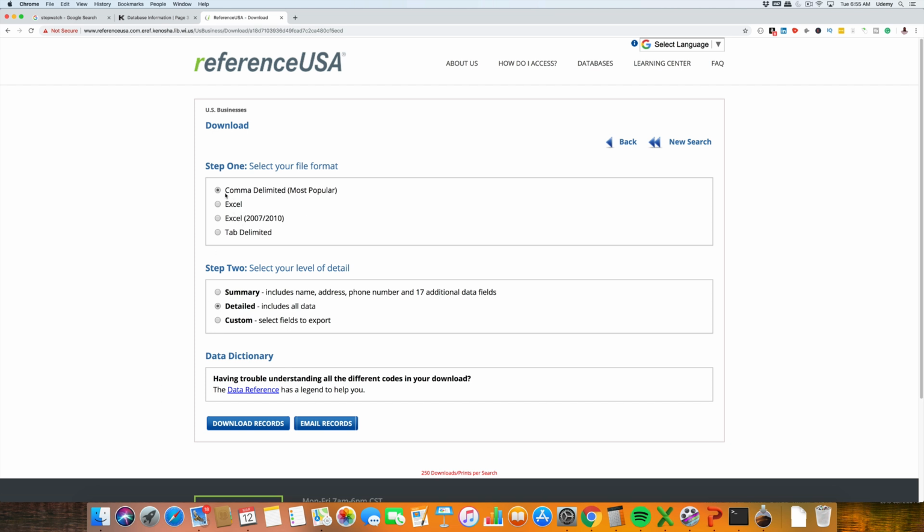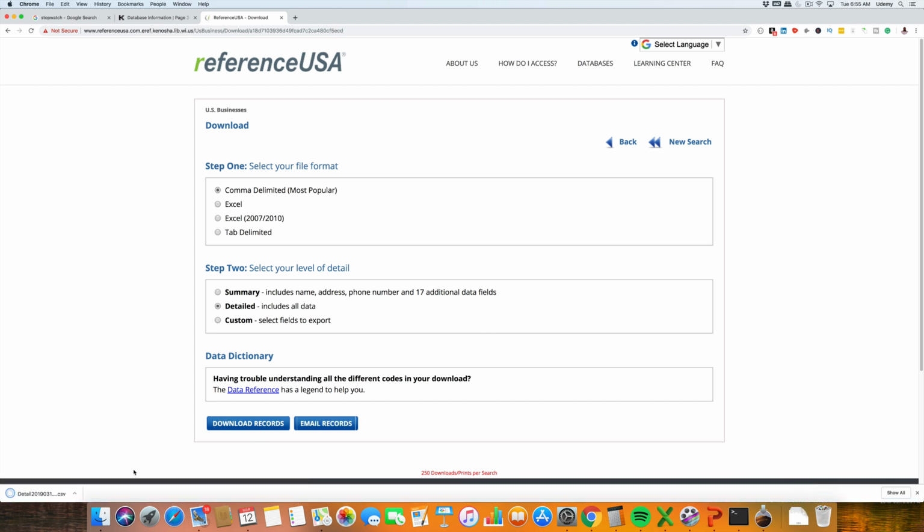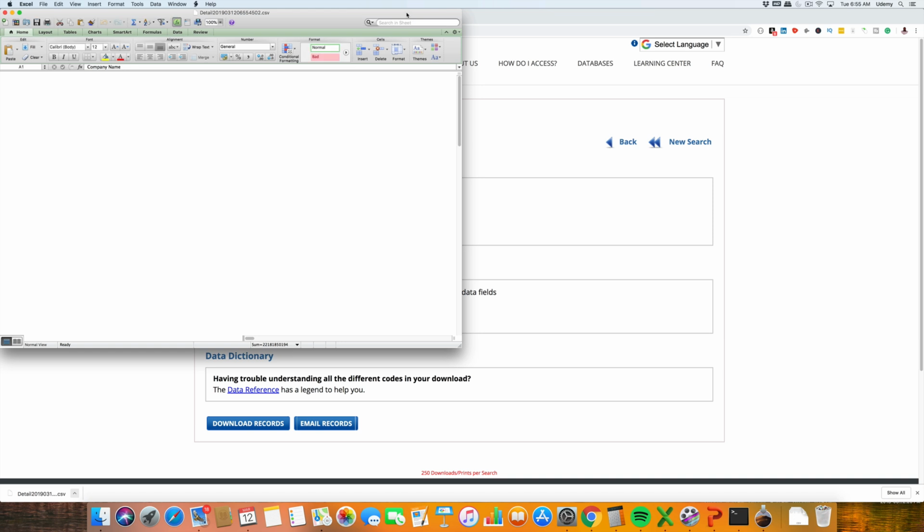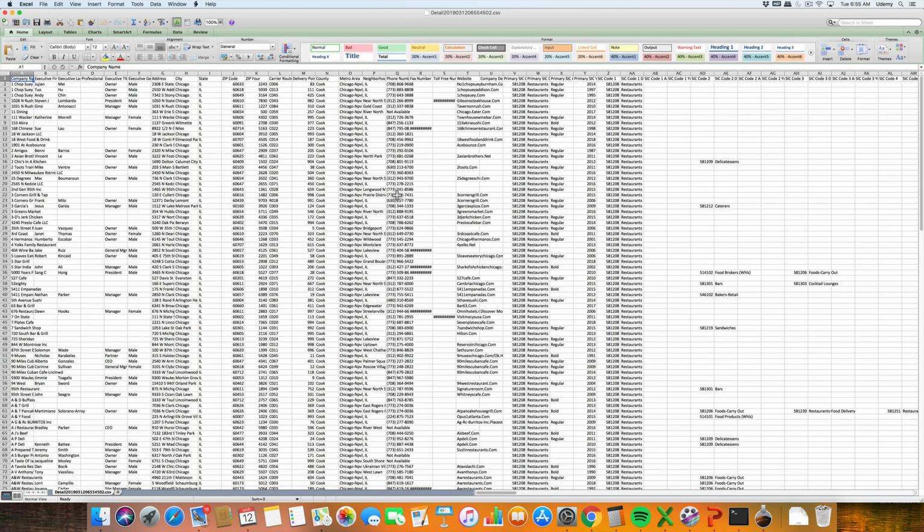But here, now that you've got the comma delimited, you could actually do Excel, but I like the comma delimited option. You can either email this to yourself or you can download the records. I'm going to download the record. Now, once this record downloads, and it has already done that, I am going to open it, and here is my list of businesses.